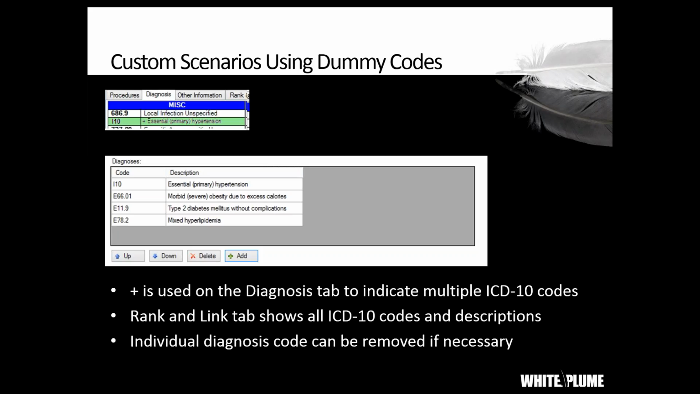Number 1 is the difference between equivalent and approximate. How do I make sure that I don't see a pop-up with just 1 choice in it? And number 2, how do I use dummy codes? Can I use a dummy ICD-9 code?